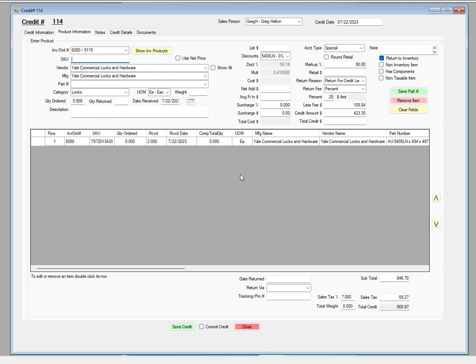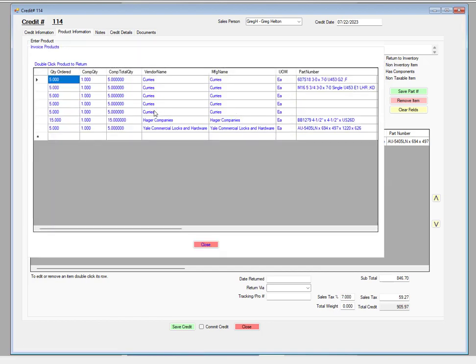So if you're done, you can go ahead and print it out or whatever you need to do. Or if you need to add more products, just click on the Show Invoice Products button again, and then select the item you want to add to this credit memo.